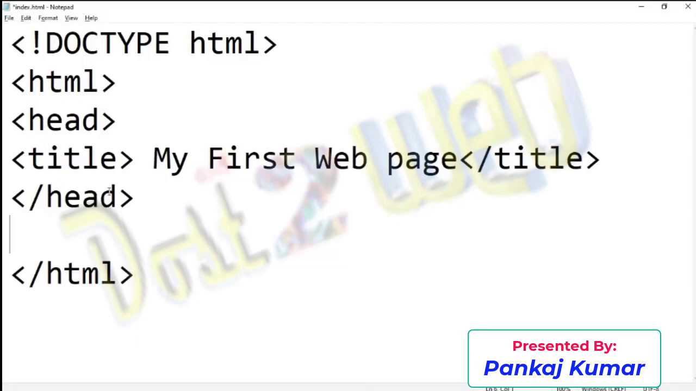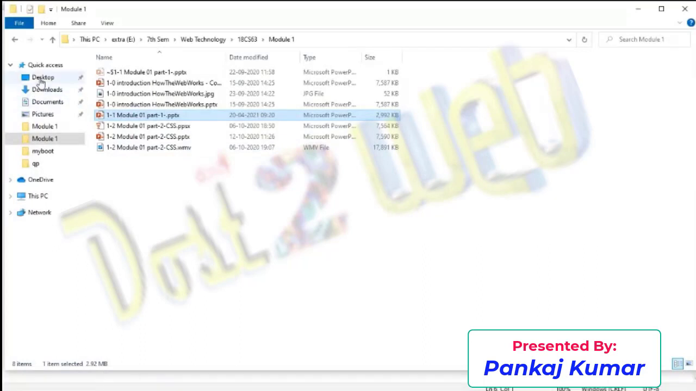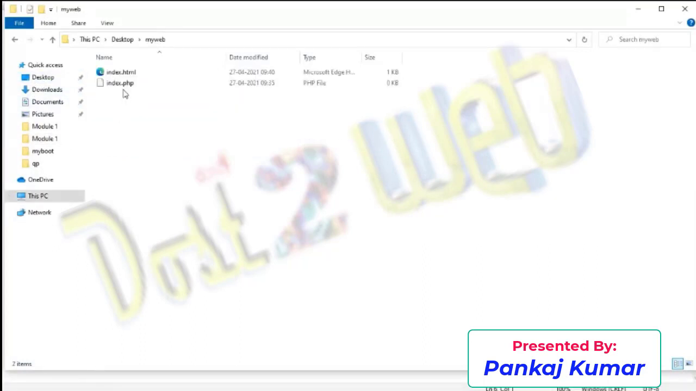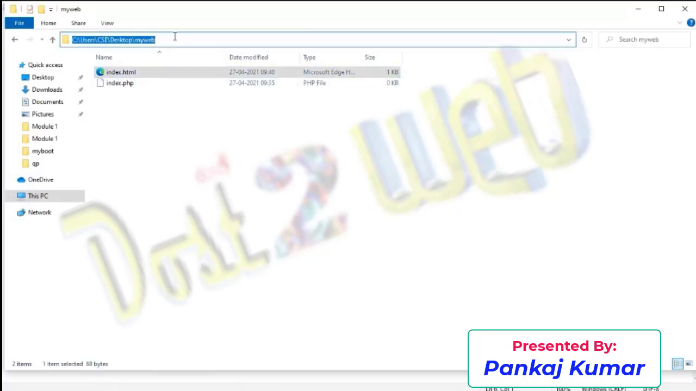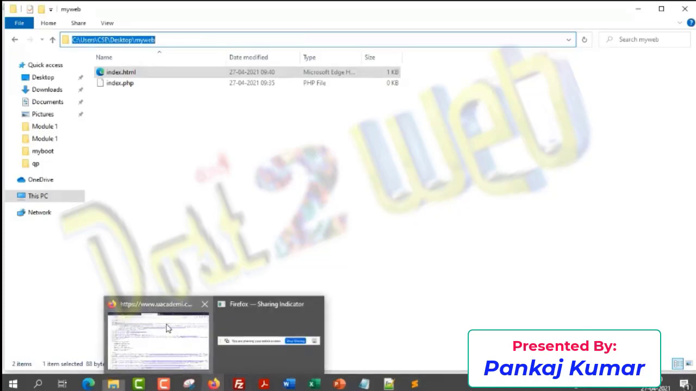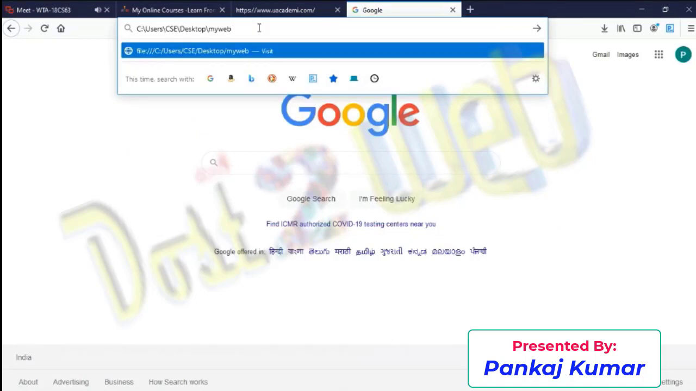Now we still have nothing. If you save this and let's open our page, go to desktop. I have made a folder called my web, and that is the index.html. So just take this path, C colon, and go to the browser, any browser, whichever you use, Google Chrome, Mozilla, Opera, whatever you are using. Internet Explorer is not there now, it's Microsoft Edge. You just type this one, give the slash.